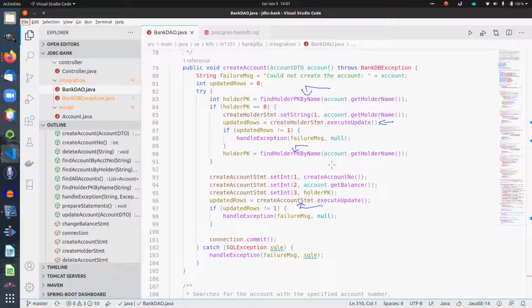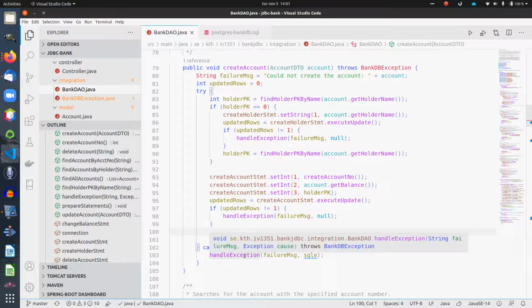Either 2 or 4 SQL statements executed here, and of course they should all execute in the same transaction. If we fail to create the account, we should also not create the holder. Remember that a transaction must be atomic. Either everything is done or nothing is done. Okay, and then finally we commit the transaction and save the database updates made during that transaction.